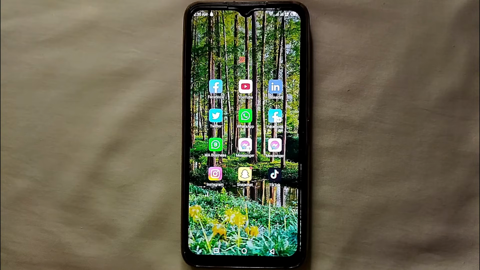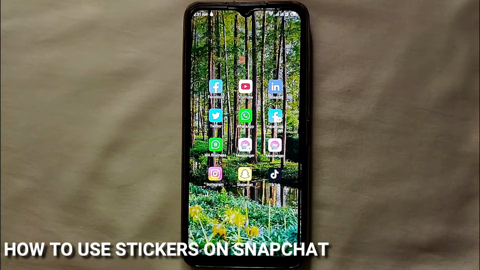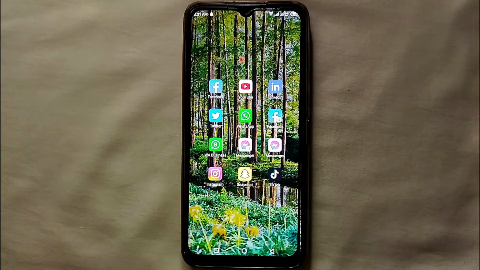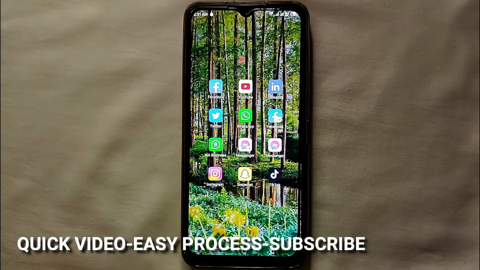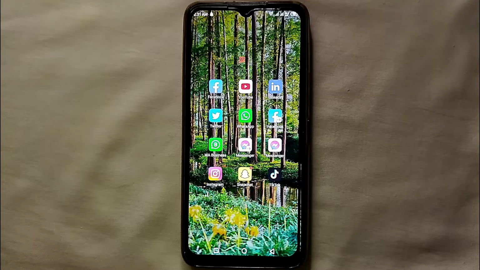Hi everyone, today we will see how we can use stickers on Snapchat. Also, I wonder why you want to use any sticker on Snapchat. Maybe you just have created a snap and you want to add stickers. Or maybe you just have clicked a snap and there is something you want to hide, like your car number plate or phone number. That's why you want to add a sticker to hide it. Or it could be any reason for you to use a sticker on Snapchat.